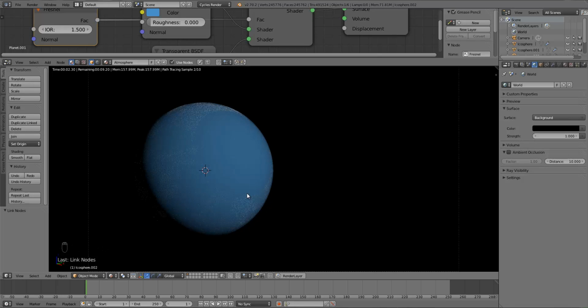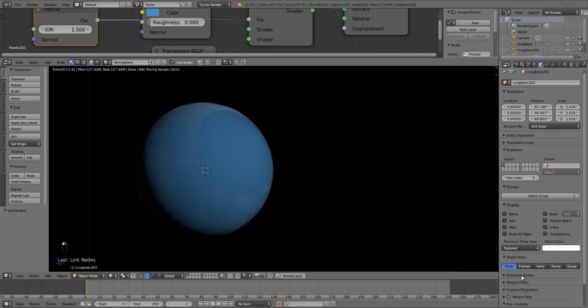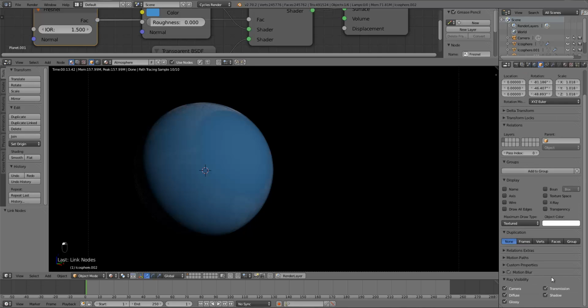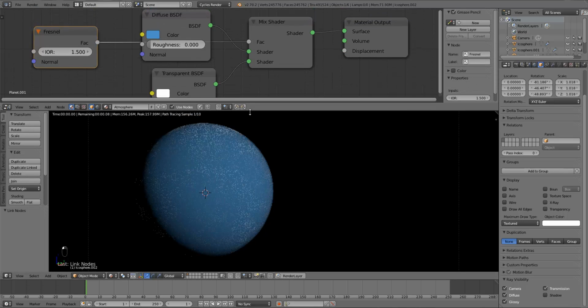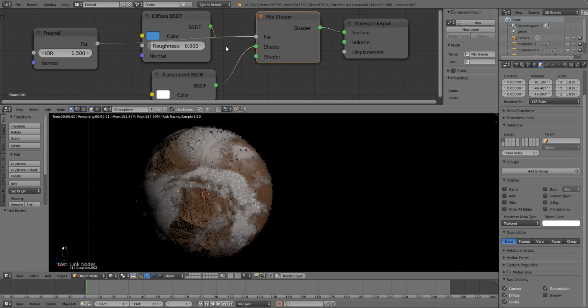Alright, right off the bat, it looks horrible. And the immediate reason for that is this is casting a shadow on the rest of the planet. So to fix that, we can come over here to the object settings by clicking on the little orange cube icon. Scroll down to Ray Visibility, open that tab, and uncheck Shadow. And it looks like I might have this backwards. So I can plug the transparent in first and the diffuse in second. Yep. And that was the second problem.